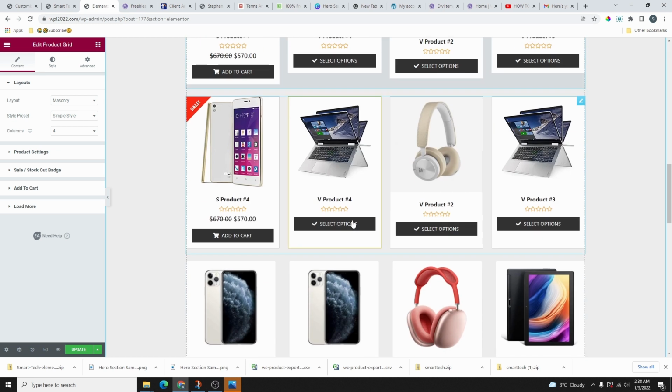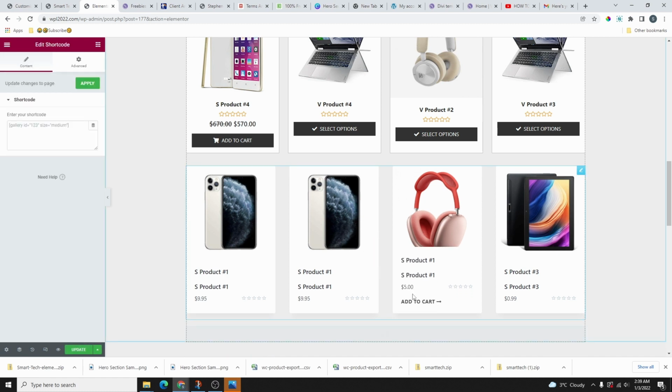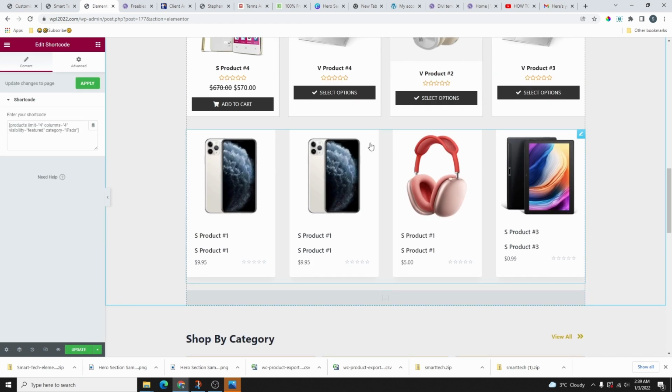And then you can go ahead and customize it. And then this second one right here is just using the shortcode. You grab that widget and then you put it in here. And then you can grab the shortcode. I will leave this shortcode in the description box below.